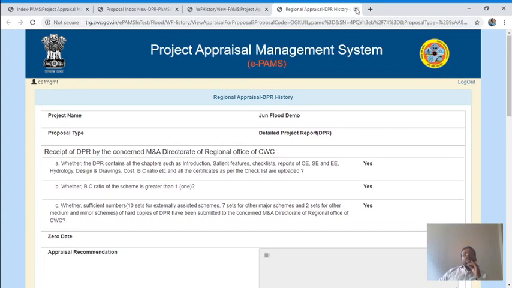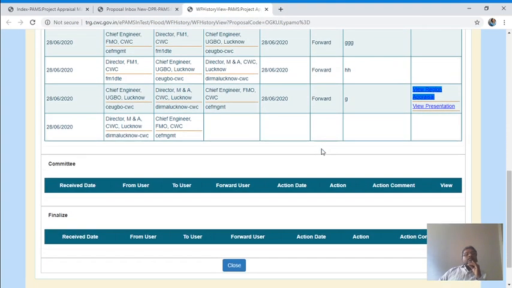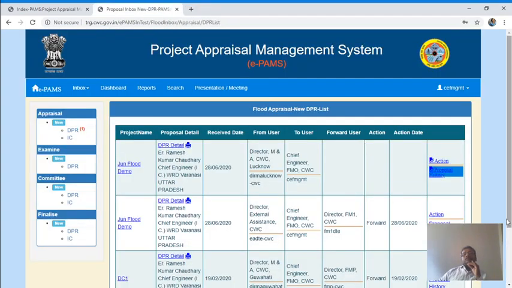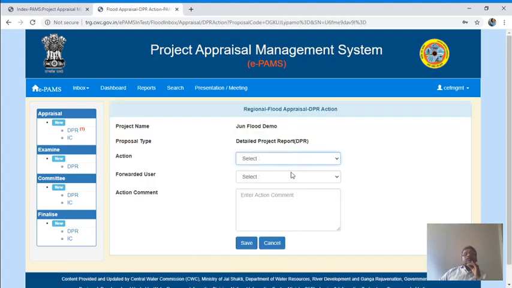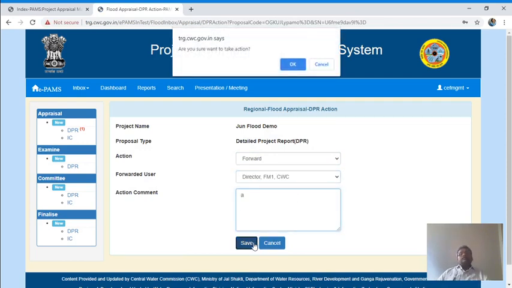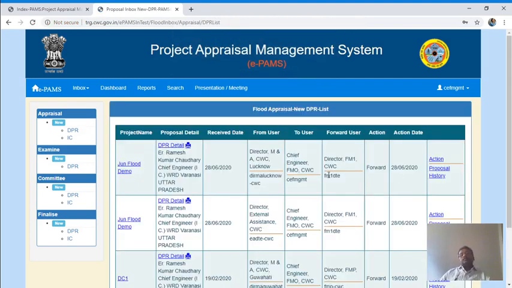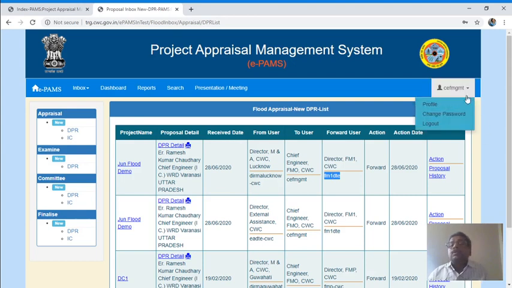After that, this is the status in readable format. Now this user can take action, forward to FMO director. Controls. Now logging in with this user.